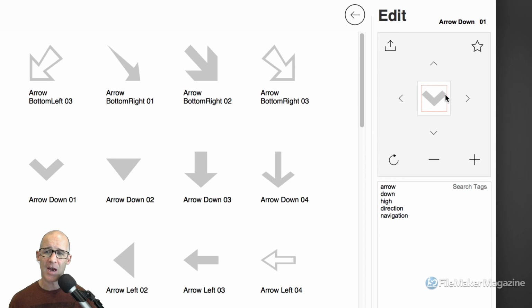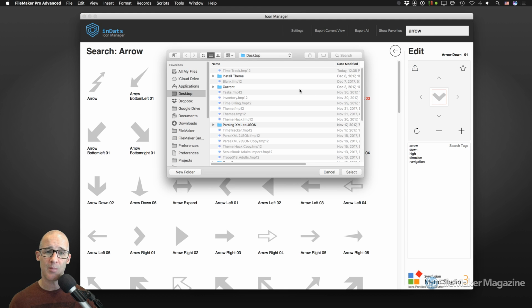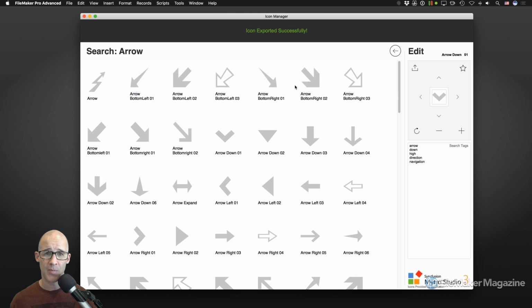So once I have the icon that I want to use in this Indots database, I click this little icon right here. They do give the ability to shift the icon and move it out of the view box, to rotate it, to do all kinds of different things, make it a favorite if you'd like to. But ultimately, you're going to export it out of this database and put it somewhere where you're going to be able to import that icon into FileMaker. So we select my desktop here. It tells me that the icon was exported successfully.